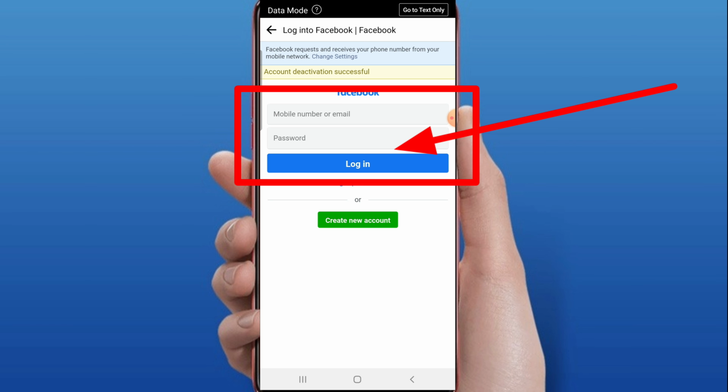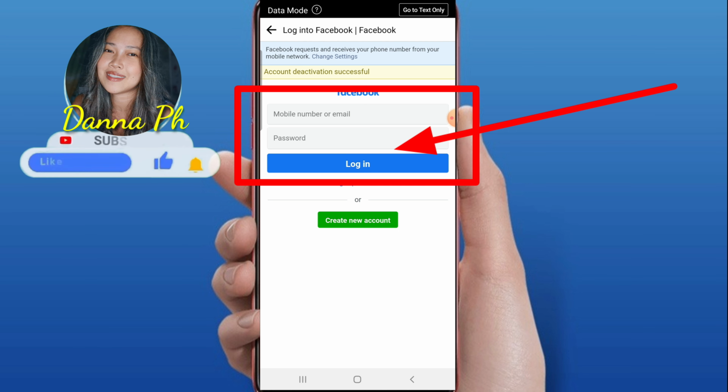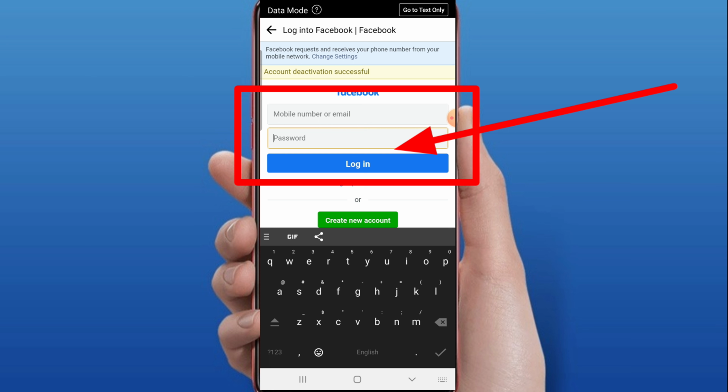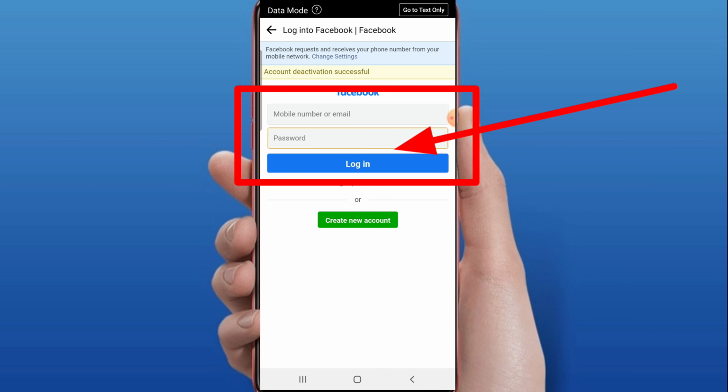So, ayun. Na-deactivate na yung account nyo, guys. So, pag once na-deactivate na yung Facebook, mag-automatic log out siya, guys. So, account deactivation successful. So, kapag gusto nyong i-reactivate na, so, enter lang yung mobile number or email and then the password and then login. So, yun, marireactivate na ulit yung inyong Facebook profile. So, napakadali lang, guys, diba?